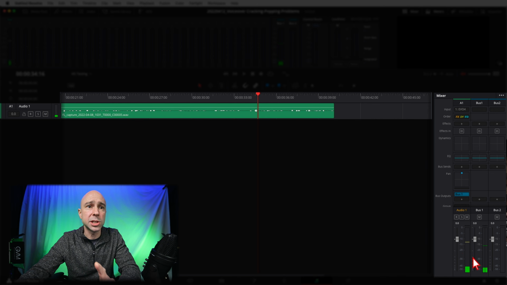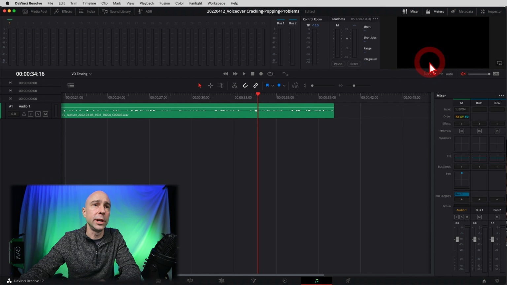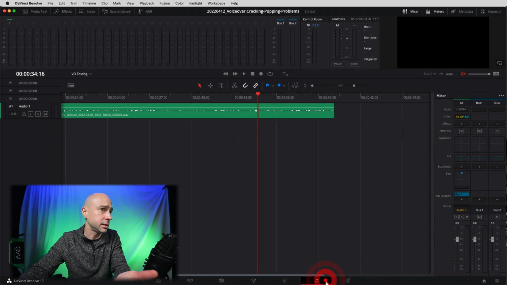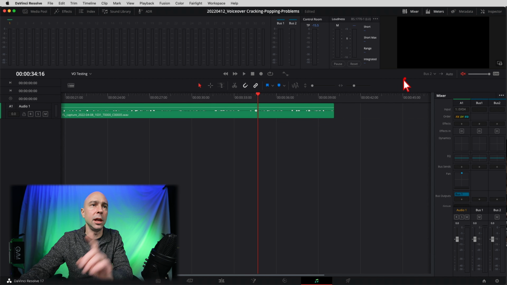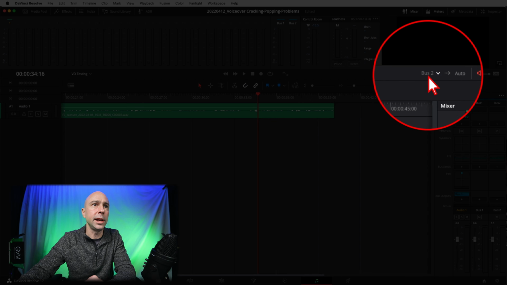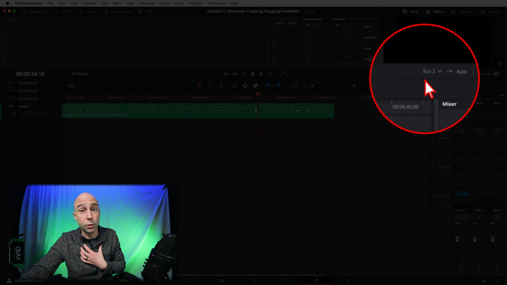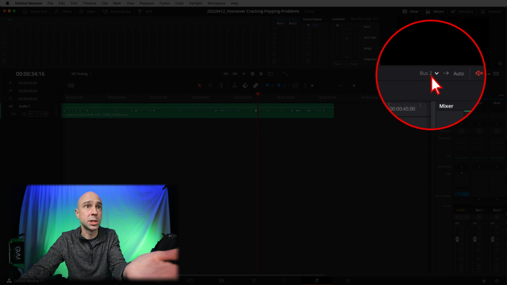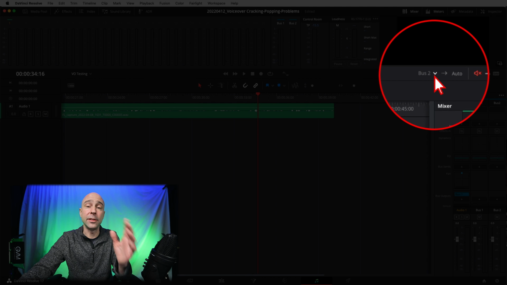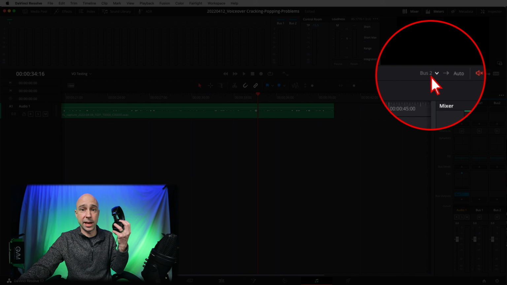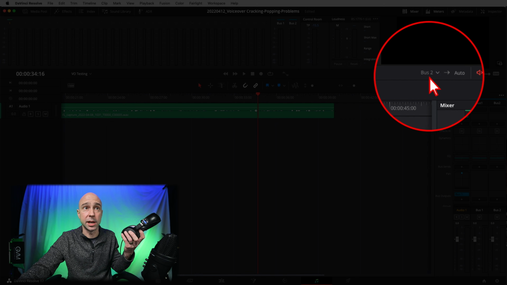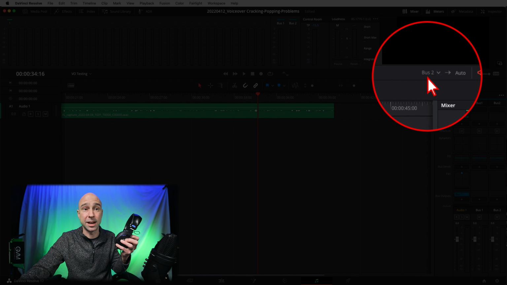If you have more than 1 bus going on, you want to come up by your window. I'm in Fairlight here, in case I didn't say that. I'm in Fairlight. But you come up by your viewer here, and right here you see bus 1 to auto. Well, this is telling me I want to hear the audio from bus 2. I'm sorry, it says bus 2 auto. Yeah, it helps me if I can read, right? So bus 2 auto. Now, this is what is actually coming to my headphones that I can hear. And I can't hear anything because I'm only listening to whatever's coming out of bus 2. And right now, ain't nothing coming out of bus 2.